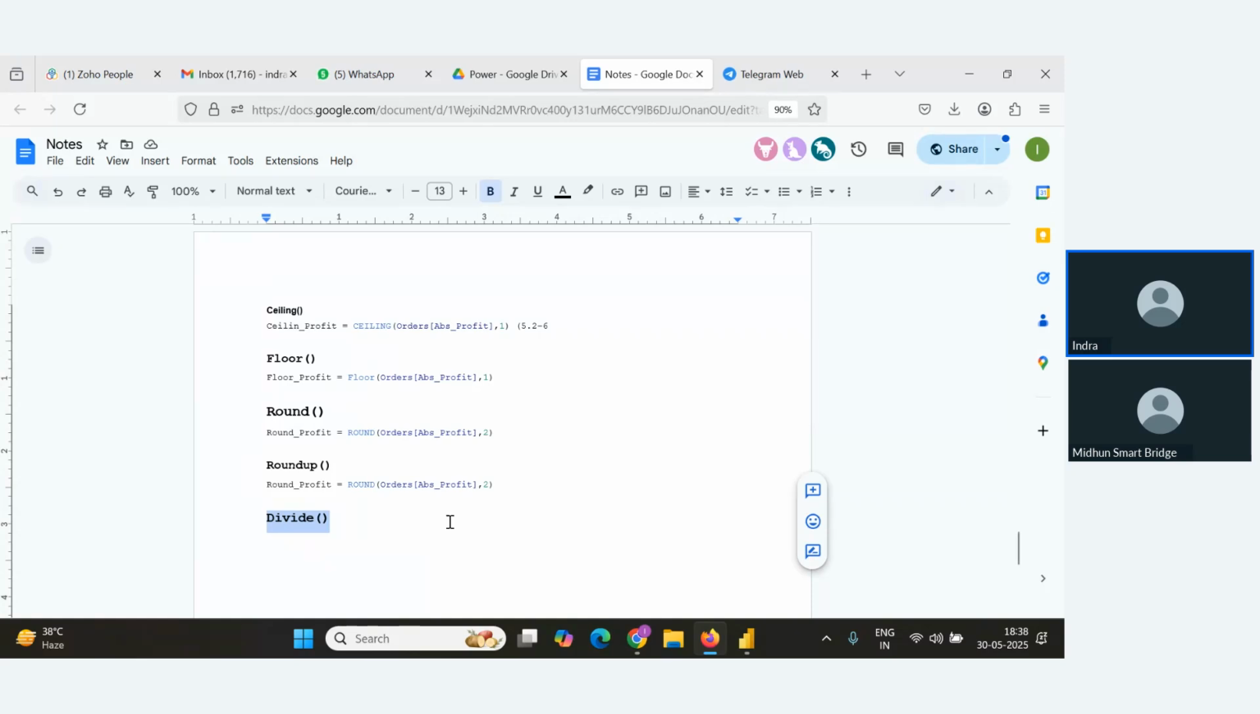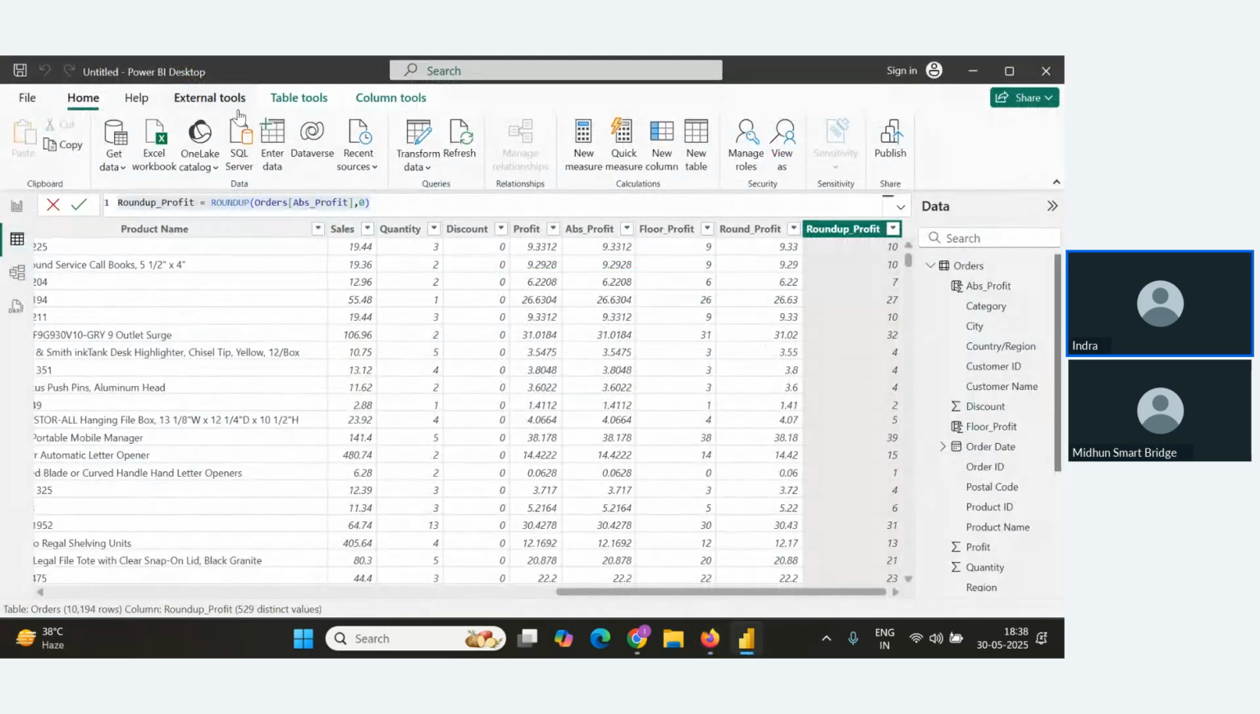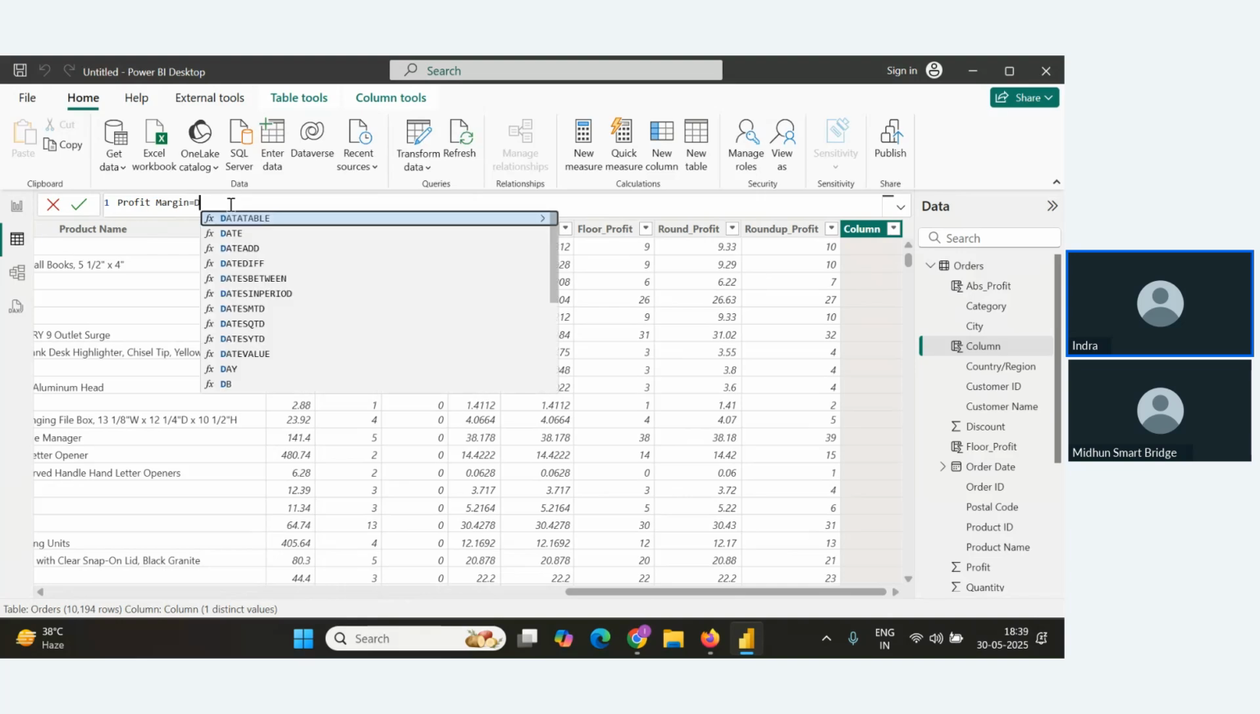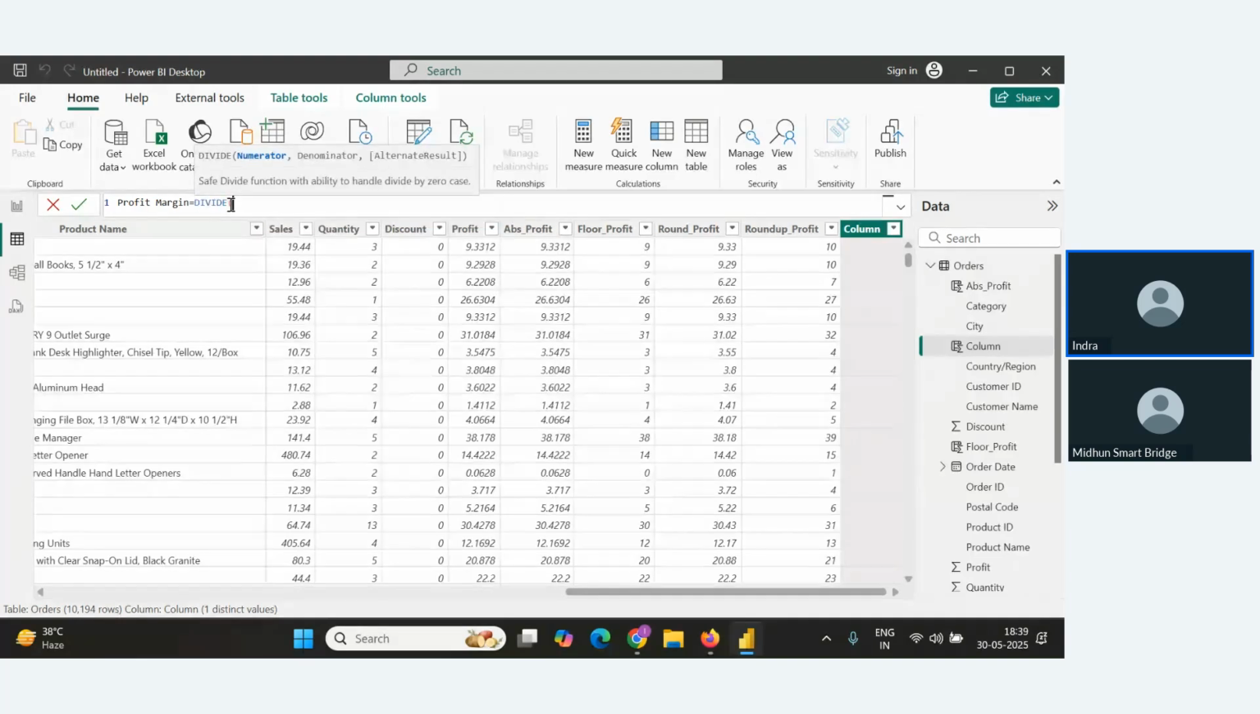Okay, so let's say you want to find out profit margin. I'll show you the function first, then you'll understand. I'll go to new column. Let's say I want to calculate profit margin. The formula to calculate profit margin is nothing but dividing profit by sales. So to divide it, you have to pass the keyword called divide here. After that, we will be passing the numerator.